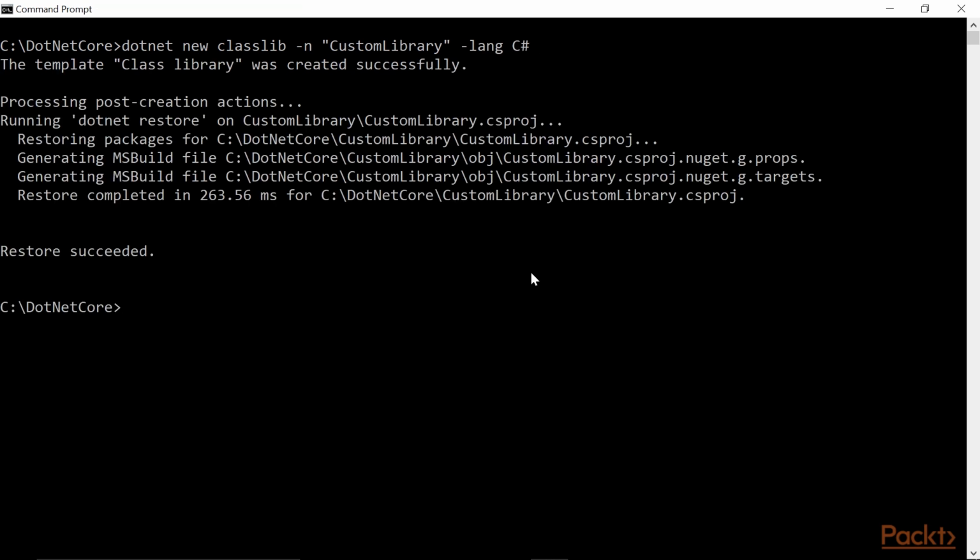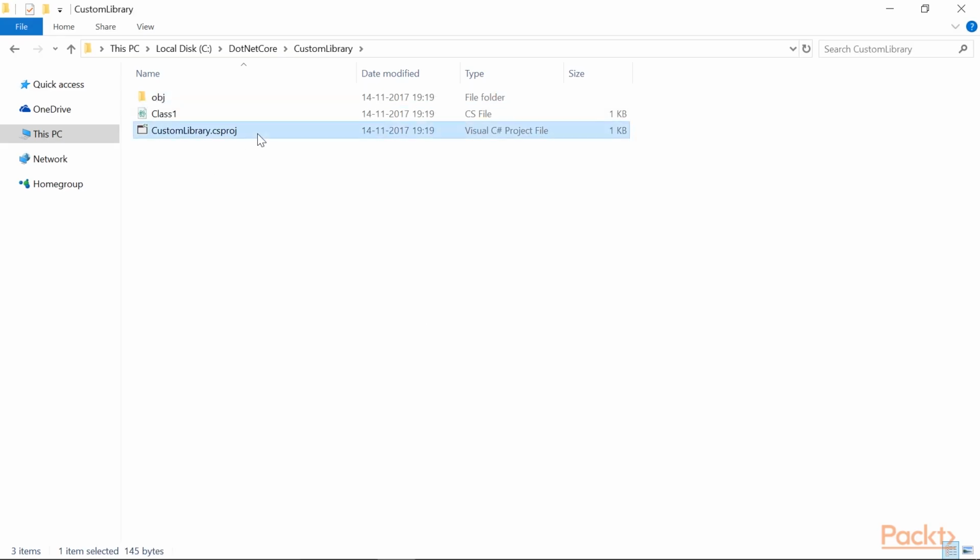This will create a C# project named customlibrary.csproj and a C# class file, class1.cs, in a directory named customlibrary under the current directory, which is .NET Core.